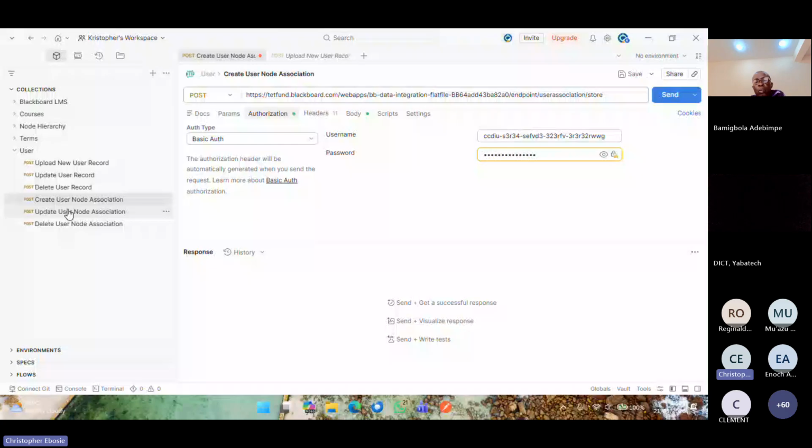Let me try to explain that. When you're uploading new users, you would use this upload new user record. Once you're done with that, the next thing you want to do is create a user node association. You're uploading two files for users. Okay, like you mean associating the users to my institution? Yes, exactly. When you're creating new users, you upload those users on the system, and then you use this user node association to associate them to your institution.